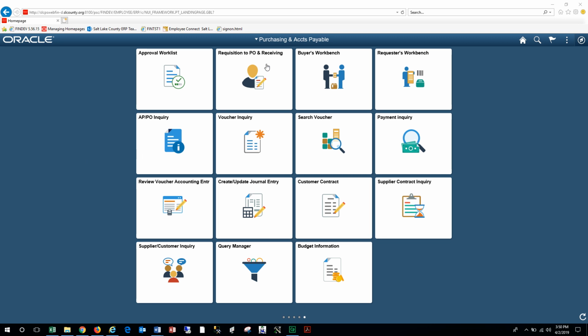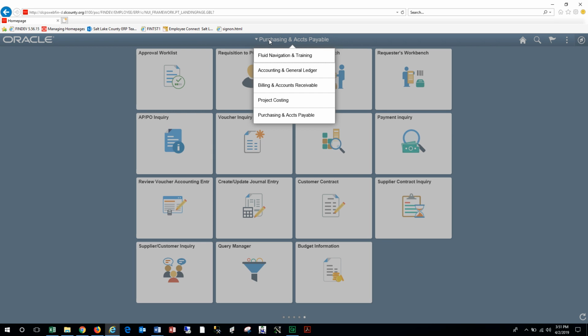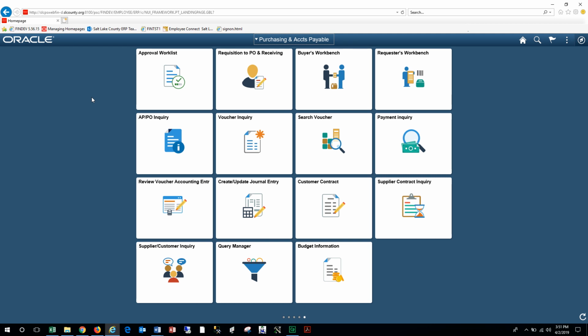There are currently 5 user homepages in PeopleSoft Financials: Fluid Navigation and Training, Accounting and General Ledger, Billing and Accounts Receivable, Project Costing, and Purchasing and Accounts Payable. Homepages are assigned to users based on their current security in PeopleSoft. Regardless of a user's access to specific areas in PeopleSoft Financials, every user will have access to the Fluid Navigation and Other Training homepage. Each homepage has the same standard features in what is called the Fluid Header.